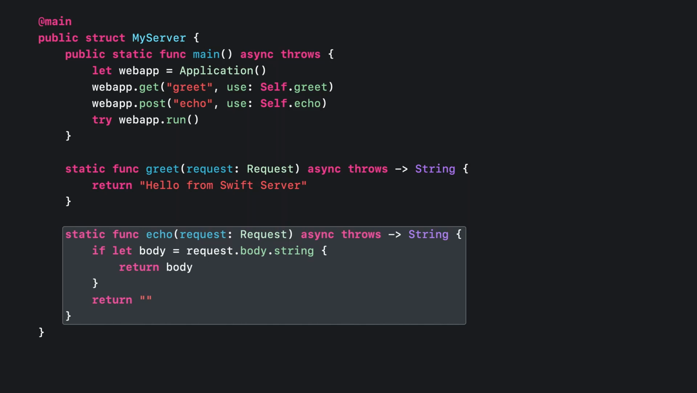Let's see this in action. Here we have our server application in Xcode. Since we're just getting started, we can run the server locally on our own machine to test things out. To run it locally, we pick the My Server scheme that was generated for us by Xcode, use the My Mac as the destination, and hit Run.